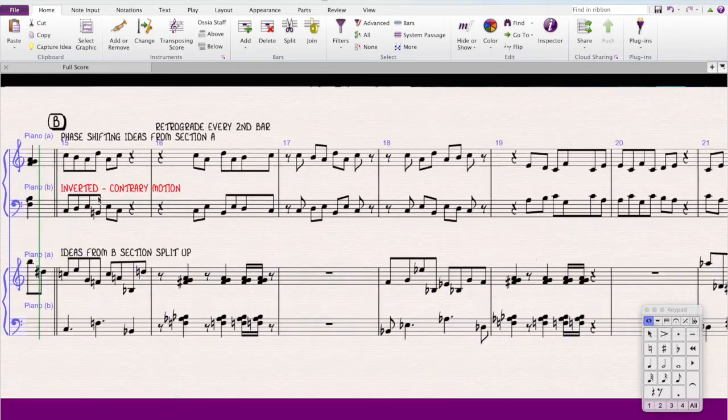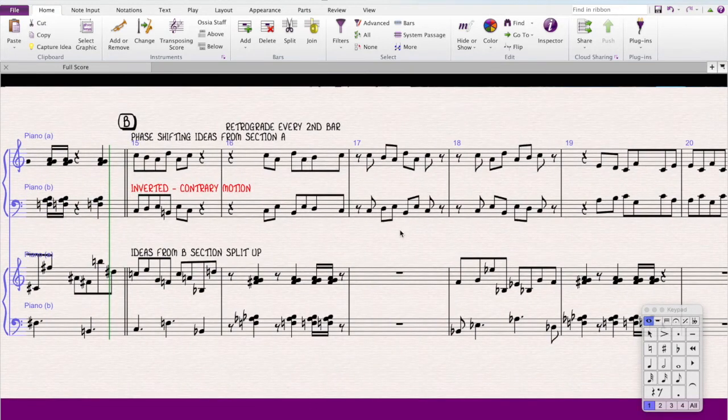And then my last section is kind of a jumble of everything mixed in. So I've got from my A section, da da da da da da da da da. So that's my original cell. And then every second bar, I've done what is known as retrograde, which is to flip it.